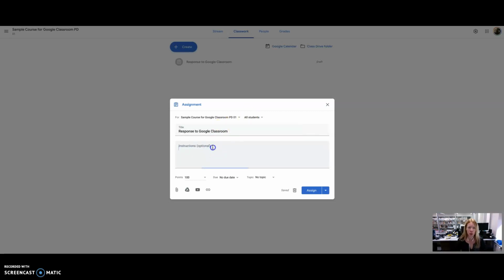You can stick your instructions in here. Of course, those are optional. Note here that you can create points. Sometimes you might have an assignment that's ungraded, so you could do that as well. You can always set a due date. Anytime you set a due date for an assignment, that will automatically load to the calendar. You can also set a due time if you want to. And then there are topics.